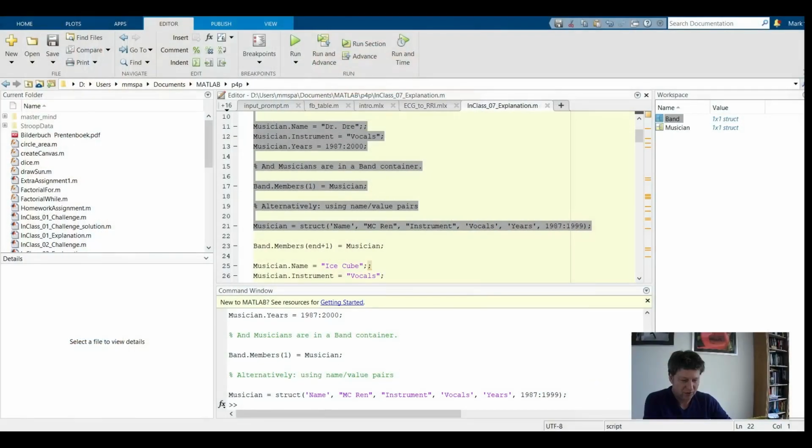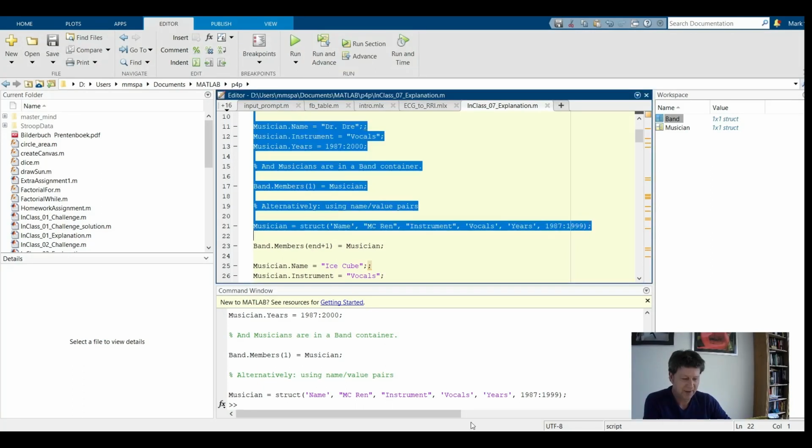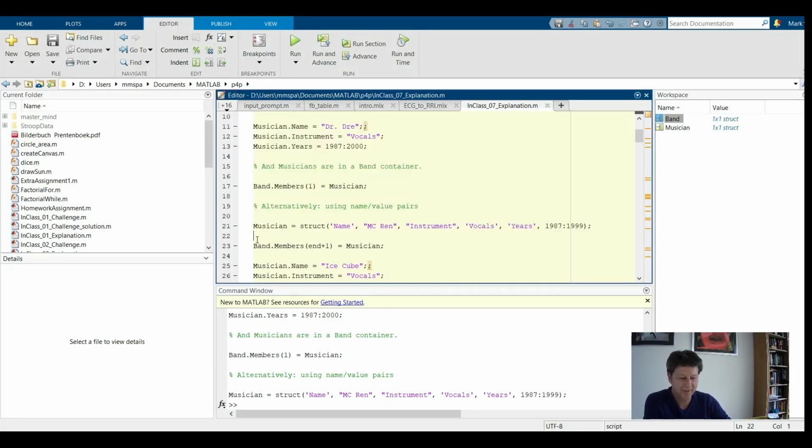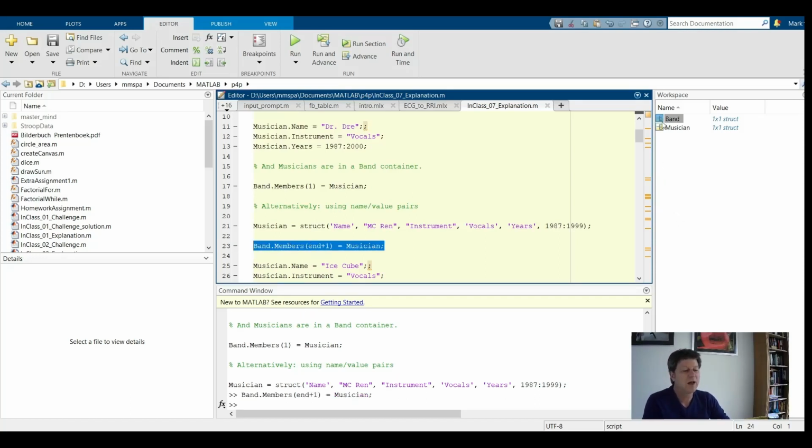We will try to get some new band members. First we add MC Ren to the band. And if we now look at what band looks like, it's still a struct. It's a one-by-one struct. A musician also is a one-by-one struct, but we can see that by adding this musician to the band, we didn't overwrite the musician that we had before. So Dr. Dre is still in the band.